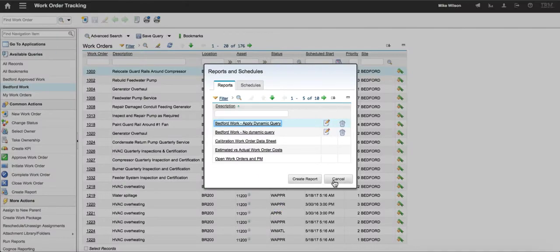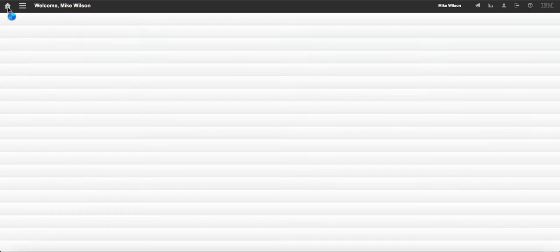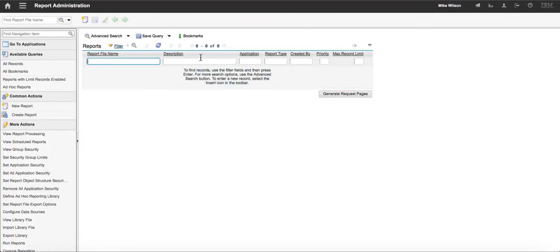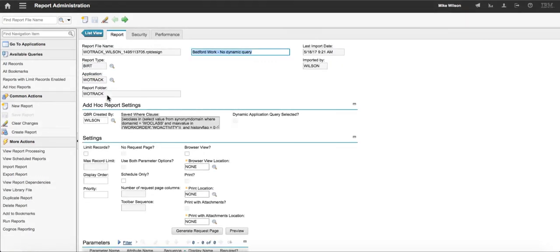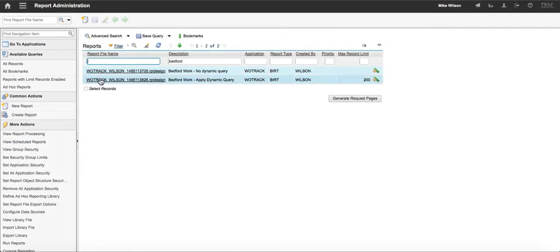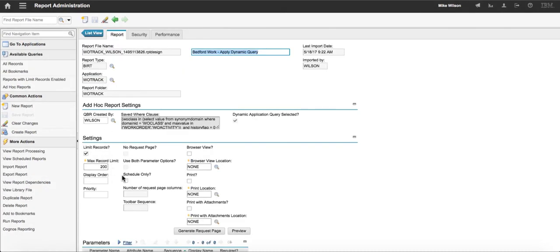So the last thing I want to show you here is let's take a peek at what these two reports look like over in report administration. I blanked on what I called these. Okay, here's the no dynamic query. In this case, I'm not applying the dynamic query, so I don't have record limits enabled. And then my other one for applying the application query, I can have my record limits enabled, and that is brought over or set as the default from my preview record limit.